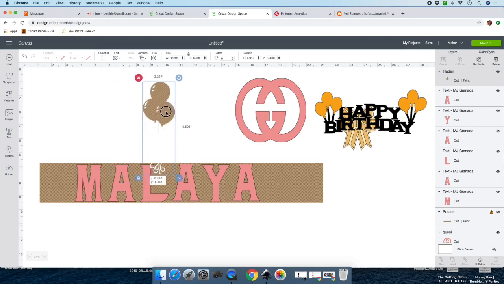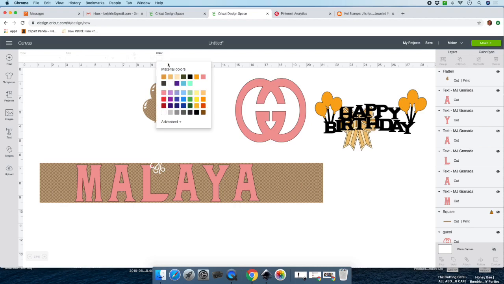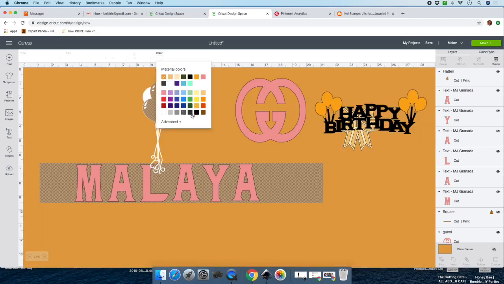Flatten. I apologize. Let's change the color of our canvas so we can be able to see the strings. Right at the bottom of your layers panel where it says blank canvas, click on that white square and then you'll see everything changed here at the very top. Click on that white box and you can choose your color. You can do gray. I'll do gray.